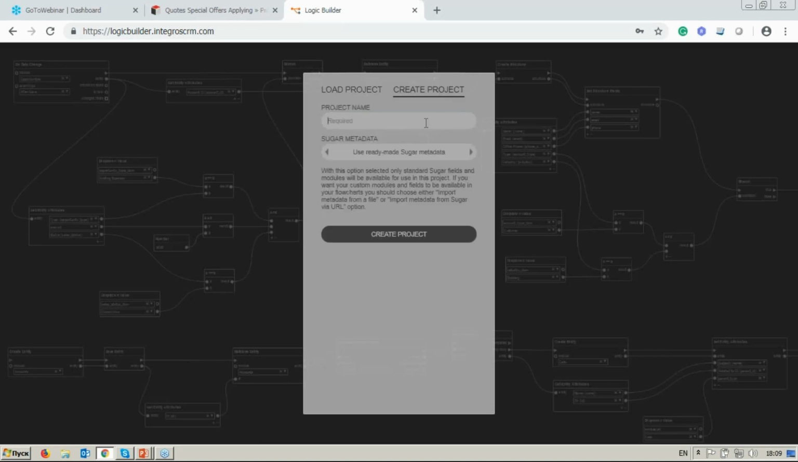And firstly, let's define the name of our project. For example, sales, or project for sales. Let's define sales. Then we need to import metadata from Sugar to Logic Builder. That means that Logic Builder needs to know what modules you have, what fields you have. Not you, I mean Sugar. Custom fields, for example, or custom modules. So I will be able to work with all these custom fields, for example, in Logic Builder.